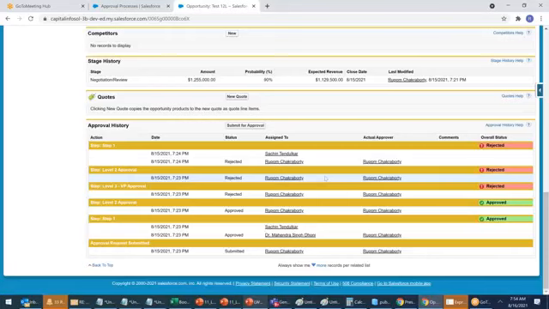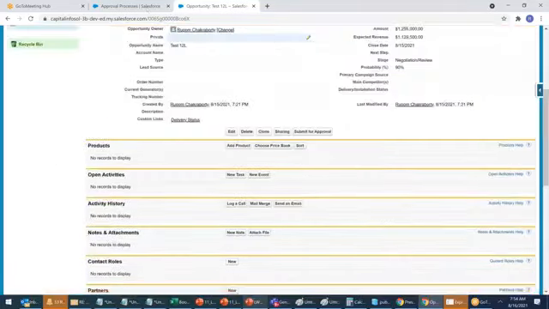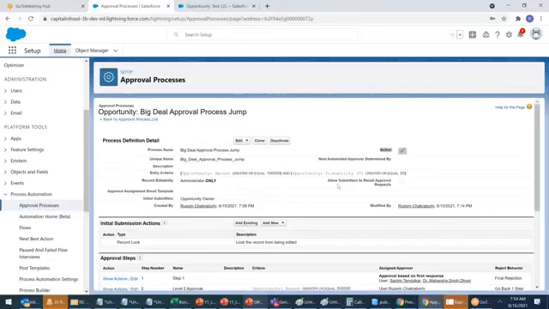Right? Everybody is able to understand how we created an approval process using a jump wizard? Yes, everyone? Using a jump wizard. Anybody has any questions before I further modify this? Anybody has any questions? Any questions, anyone?